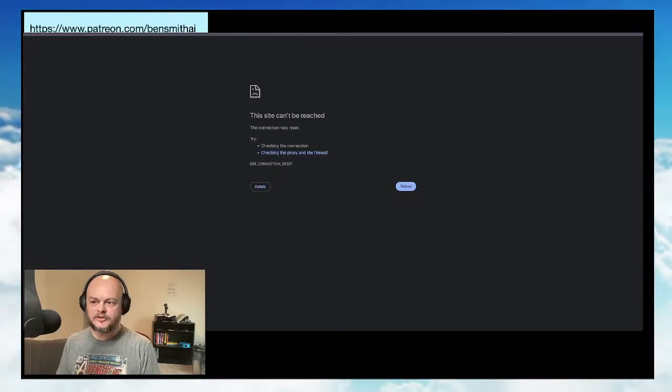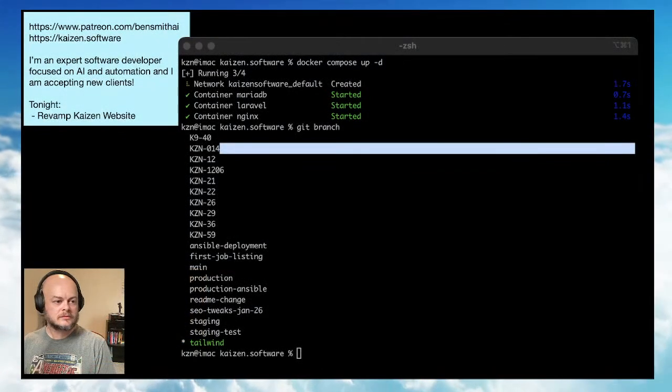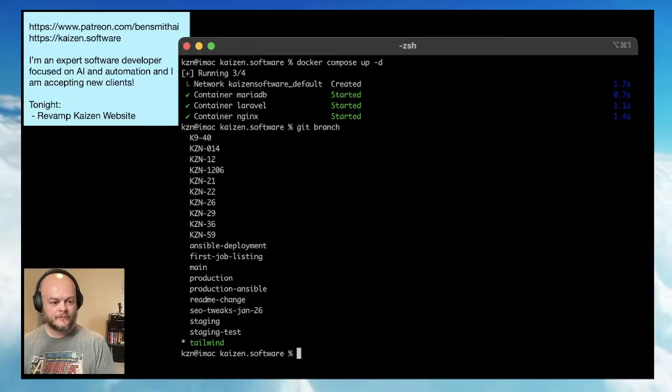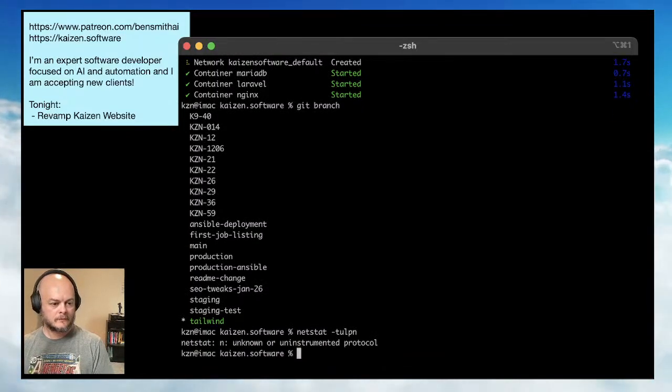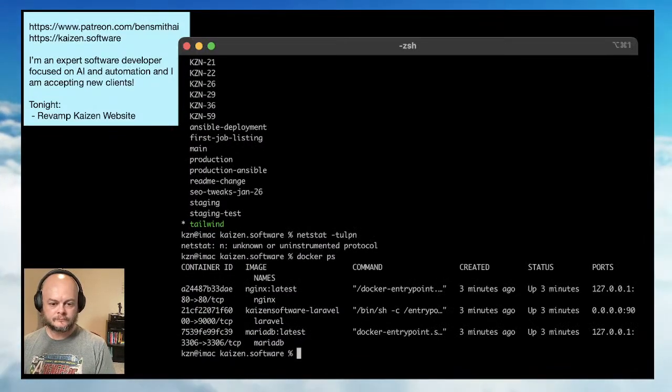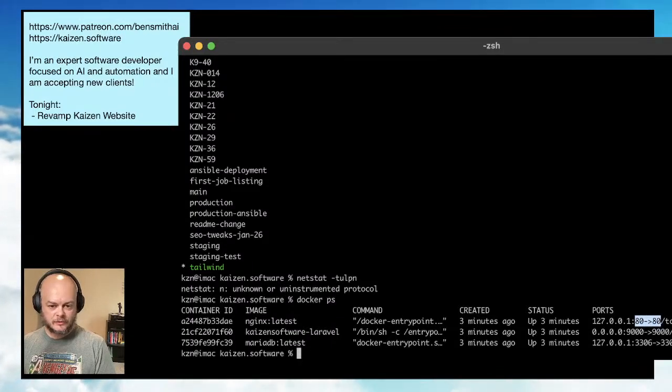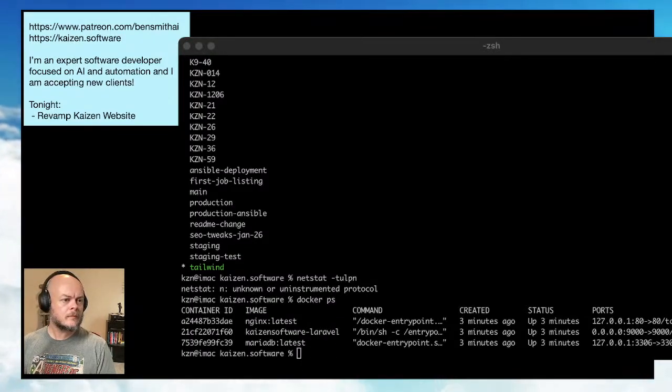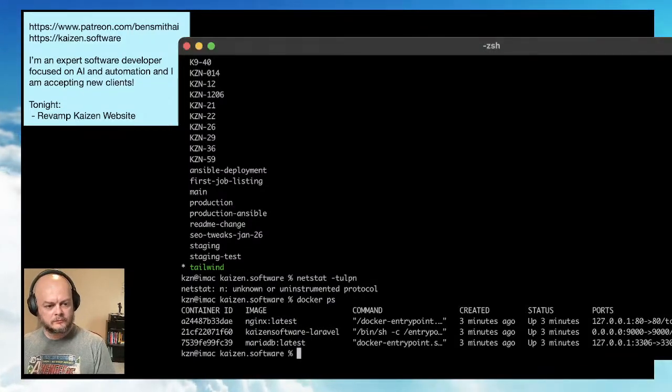Same problem. Connection reset. So let's take a look at the console. All right, so port 80 is correct. Nginx is on it. This is weird. All right, I think the most likely thing is something's misconfigured. I'm going to try a reboot.